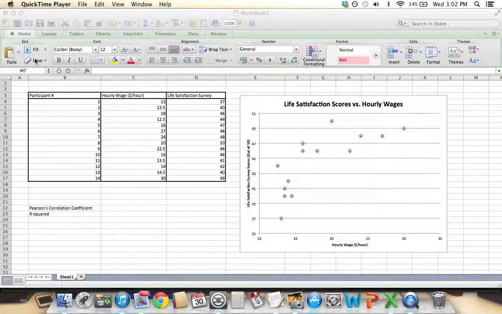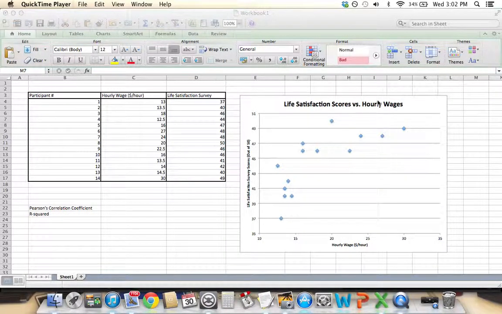Hi, this is a quick tutorial on how to calculate some inferential statistics once you've already got a scatter plot up and running. So if you don't know how to make a simple scatter plot, you should quickly flip back to the previous tutorial, and that should give you a good idea of what you'd need to do.